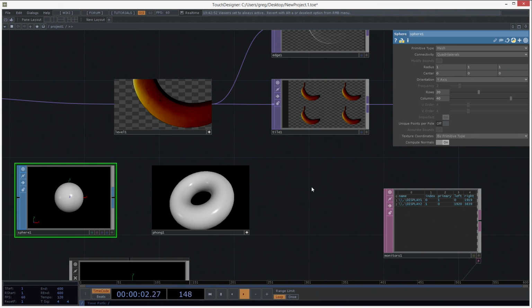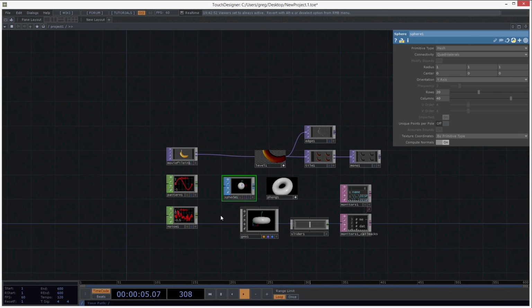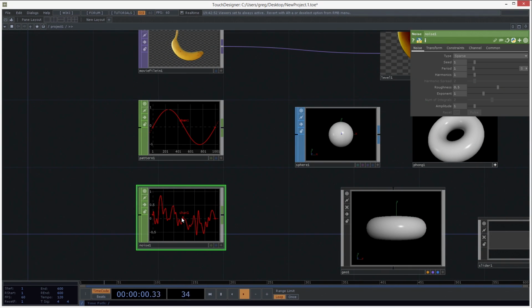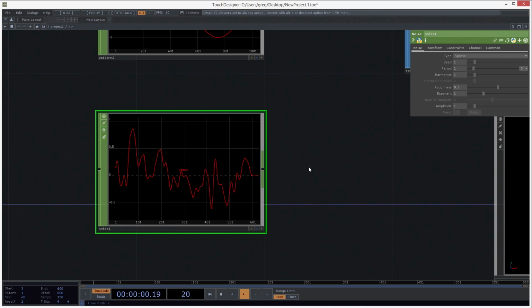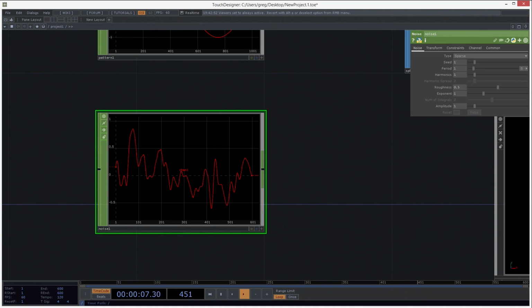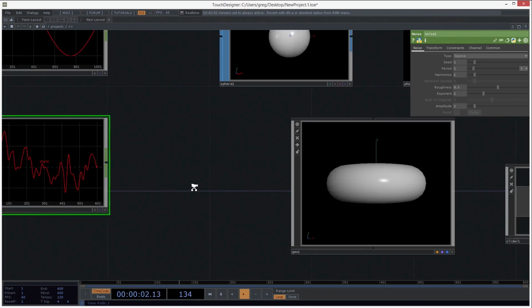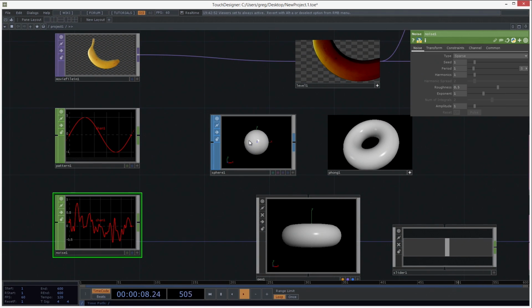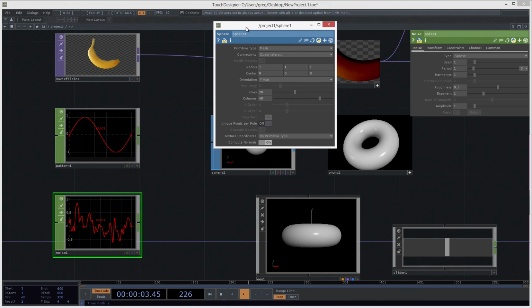Now let's adjust parameters. Pick the Noise CHOP. Every operator in TouchDesigner has a set of parameters that allow you to affect its output. Normally the parameter dialog is open and docked in the upper right corner of a network. Press the lowercase p key to hide the parameter dialog, and P again to bring it back. To see also the sphere's parameters in a floating window, right-click on Sphere 1 and select Parameters, and you get a floating window for another operator.